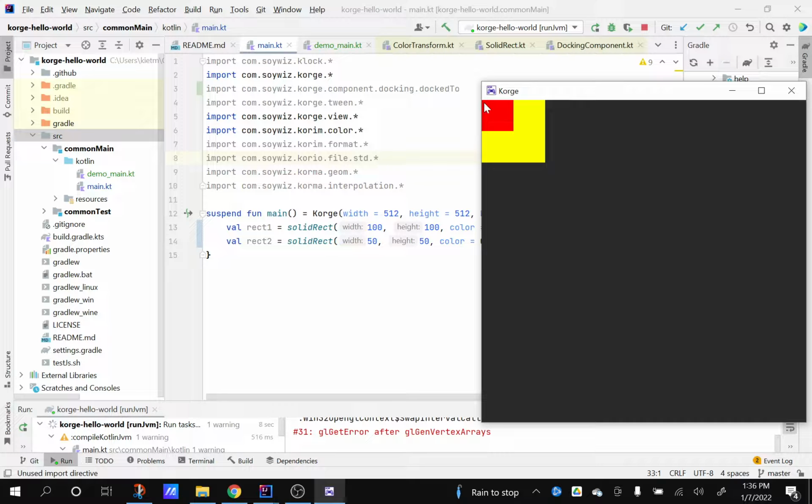So to start, let's just go ahead and create some solid rectangles. Let's do this 100 by 100, color equals Colors dot, let's do yellow. And then for the second one, we can do solid rect 50 50, and then for this, let's make this color red. Alright, so when we go ahead and run it, we get this, which is what we're expecting.